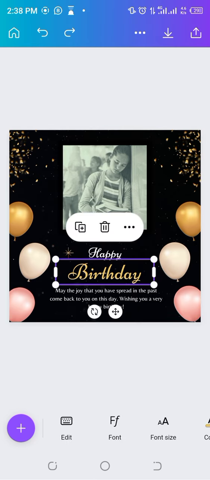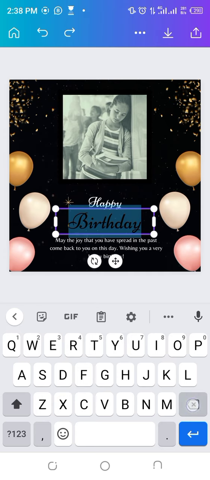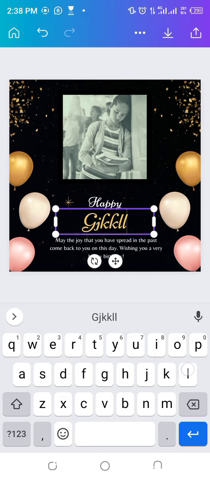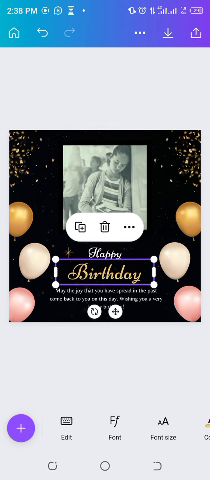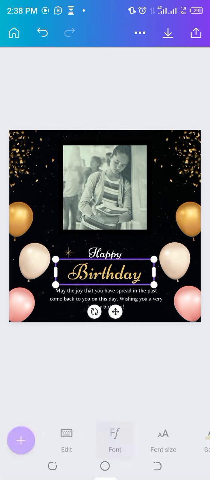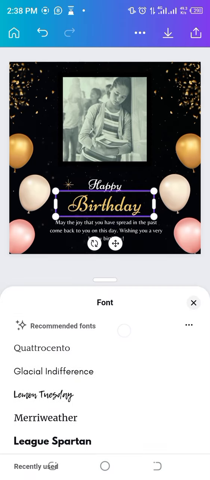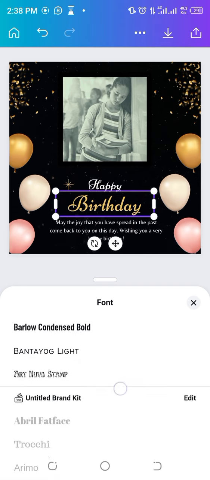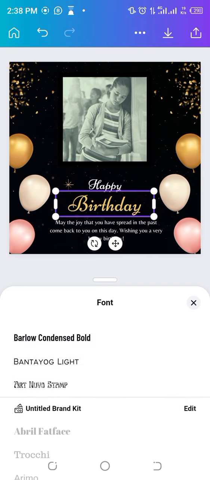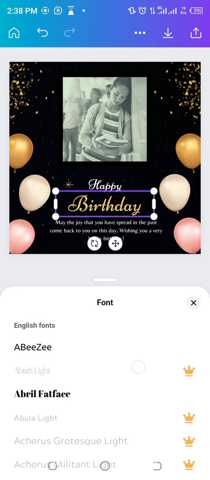This is text. If I click here, I'll be able to delete it and put something else. I'm going to leave it on birthday as it was before. I've been able to edit. I want to change the font. I can come here and select any font. You can test them one by one to see what really works for your design.